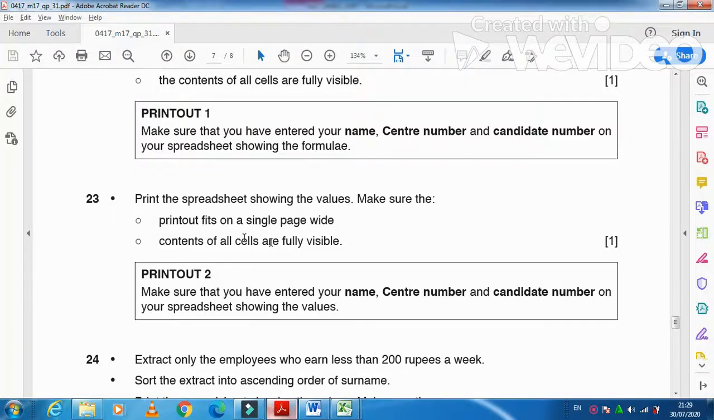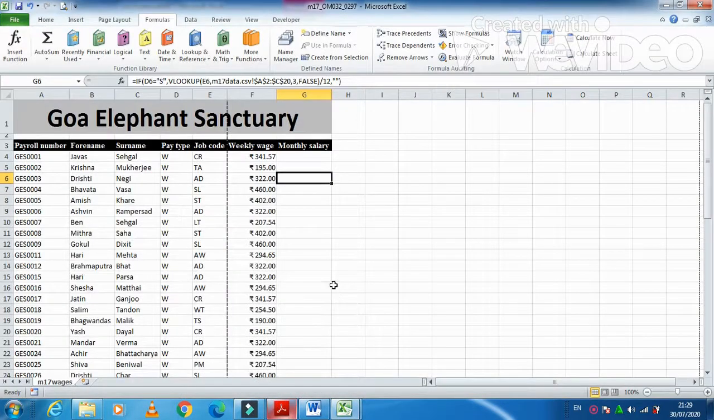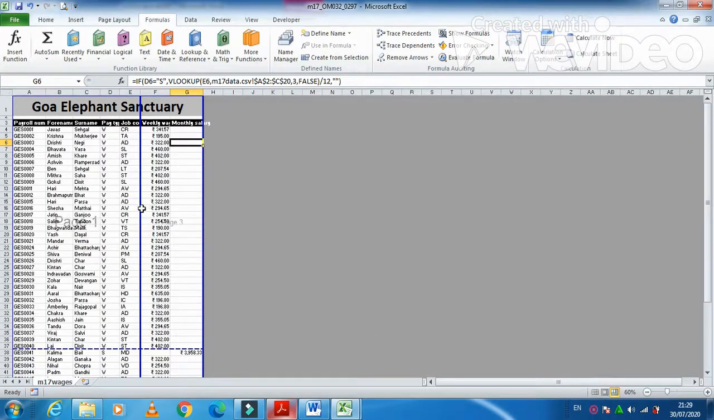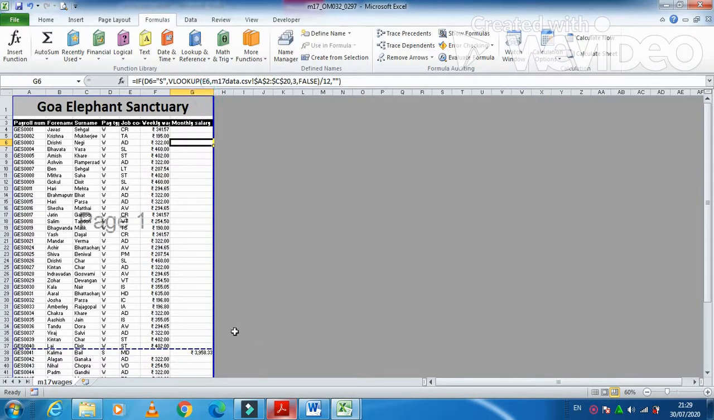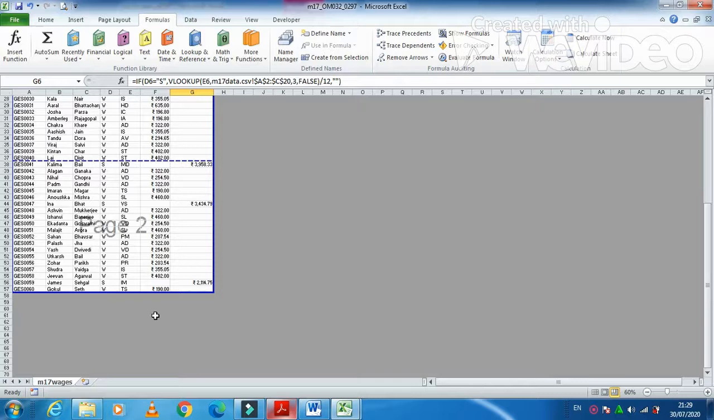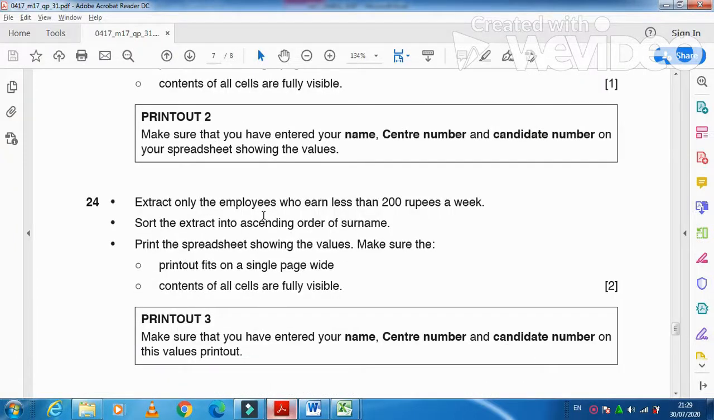They have mentioned the contents need to fit on a single page. They did not mention how they want it to look like, so you can just click here to include this one also. Yeah, so you can print these two pages now. So after printing them, we are moving forward to the next part.